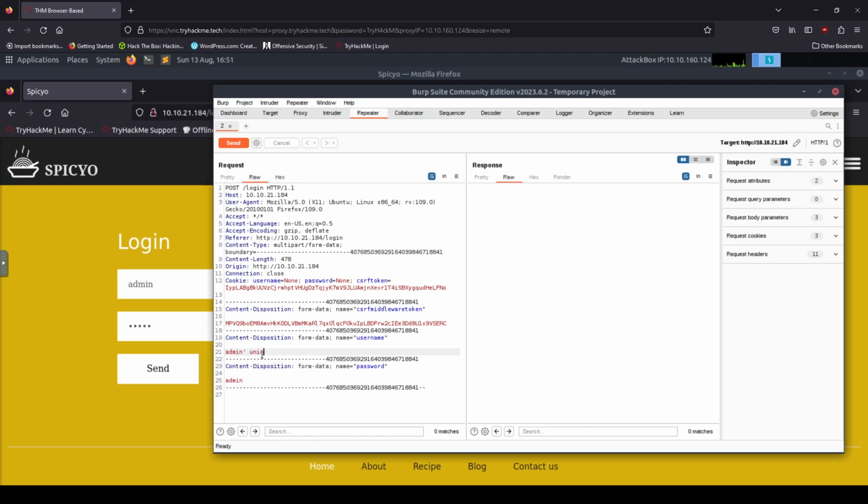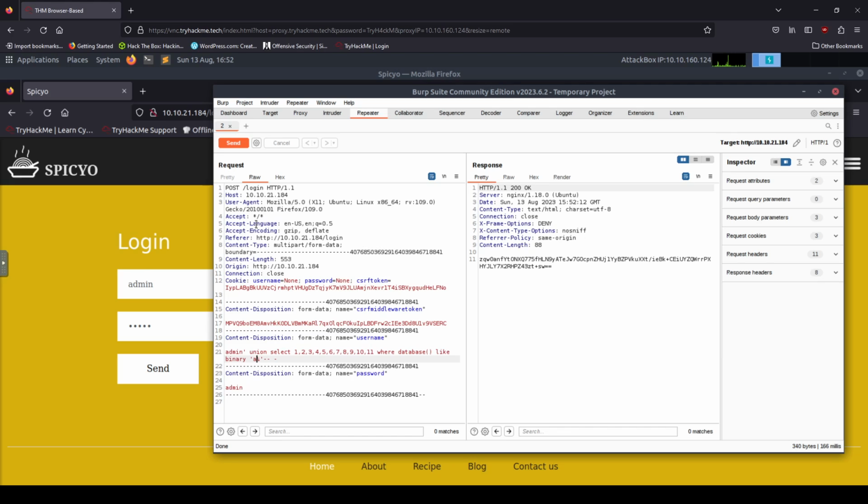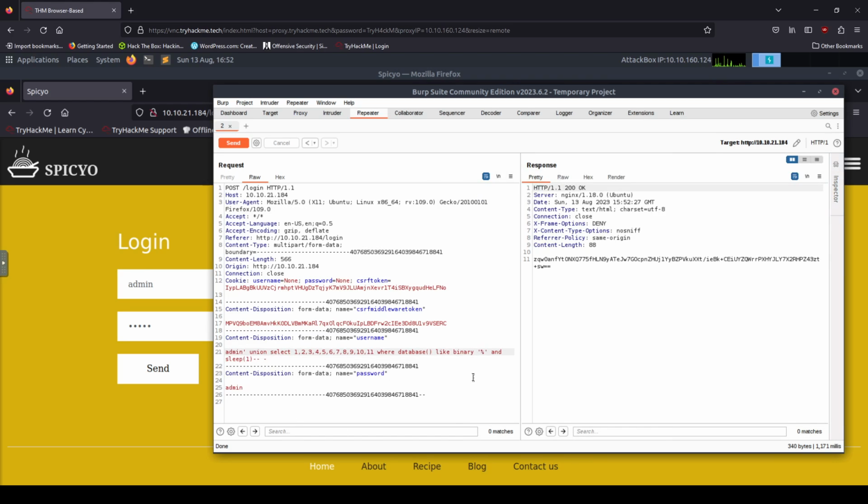So union select 2, 3, 4, 5, 6, 7, 8, 9, 10, 11. Where database like binary, so this is like that's all uppercase and lowercase letter, wildcard, and actually before I do the and, so if I do this, I bypass it, but the goal is for me to be able to brute force this, and no matter what I do, it'll give me the same result. But if I do and sleep, you see that it hangs there a little bit? Now if I put the wrong letter, it doesn't sleep. So it works for a union-based injection. And this is what I'm gonna use.